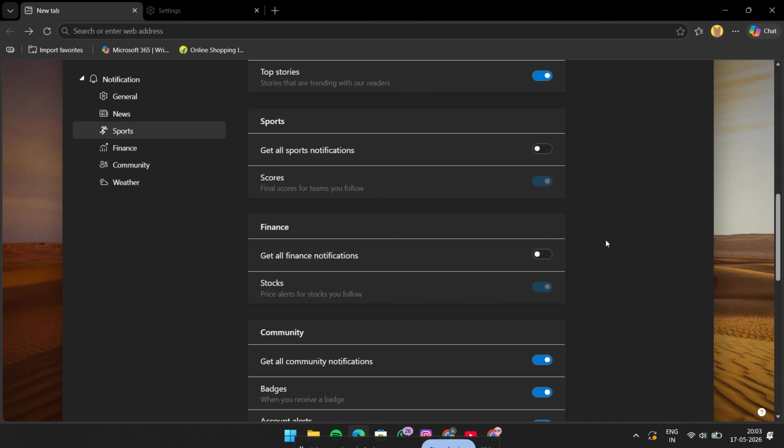By using the page settings icon, managing the notification settings, and turning off finance notifications, you can quickly customize Microsoft Edge to better fit your preferences.